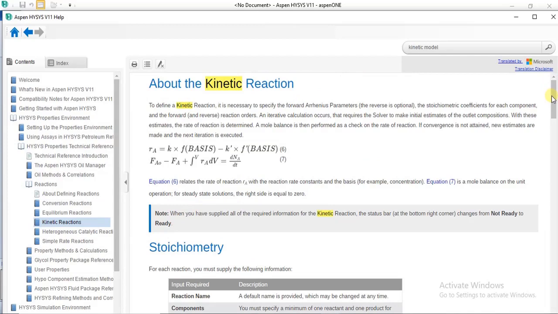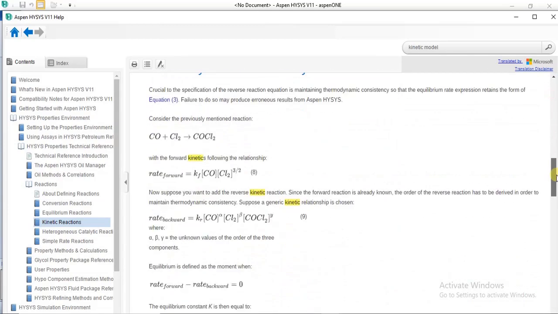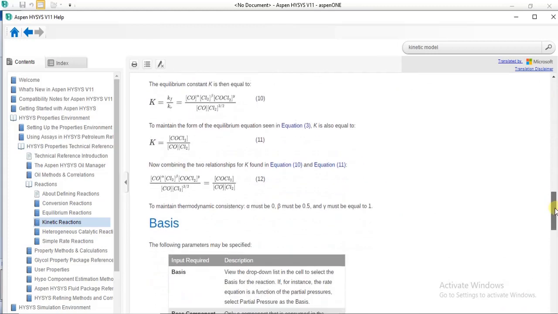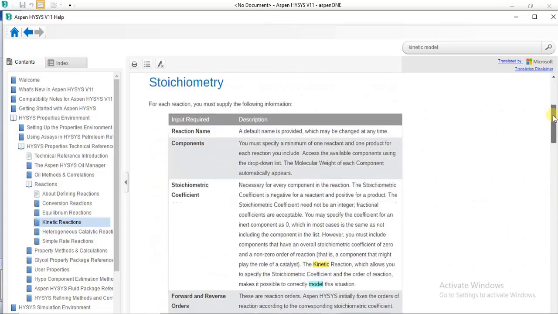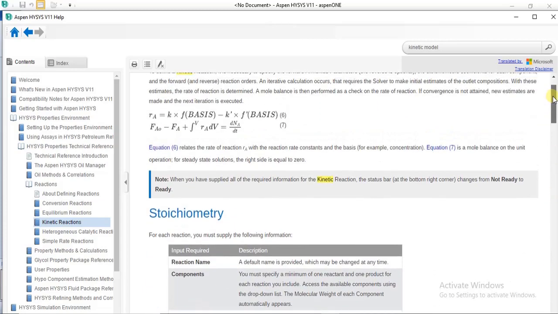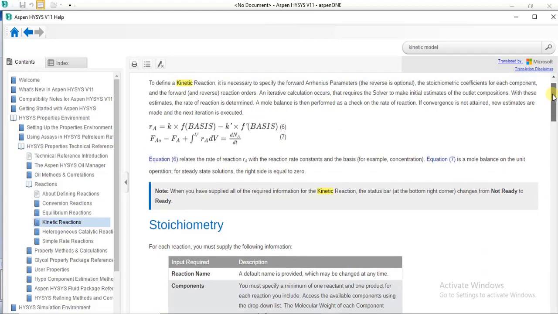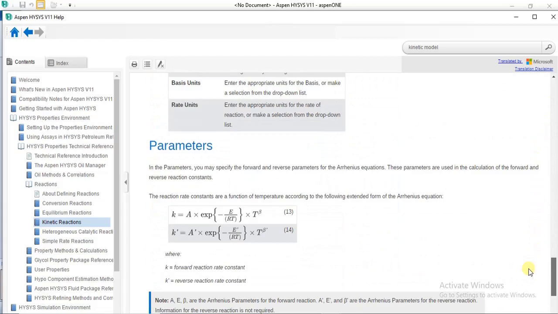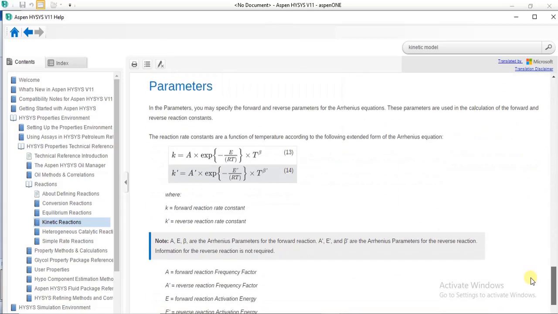Now, this right here will give you information about how to model the kinetic model. So in reaction, when you are specifying reactions, you have a model called kinetic model. So for example, if you had issues with specifying that particular model, you can come to this Hysys Help and understand how to actually specify that particular model properly. So you read about everything right here. Then you now go back to make your specifications.